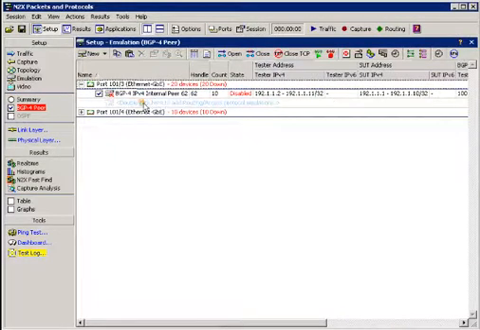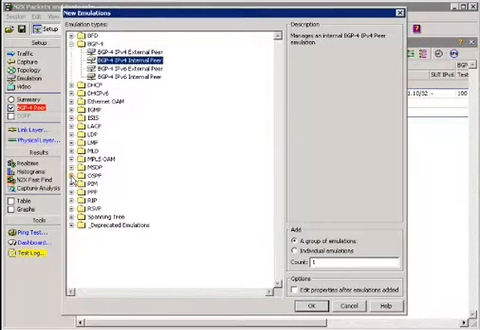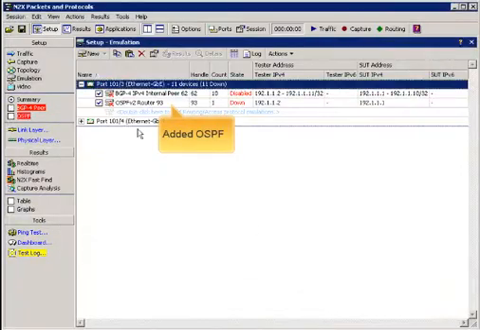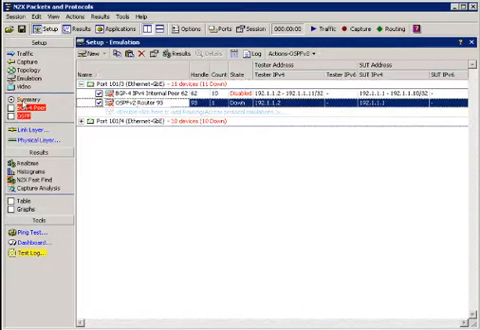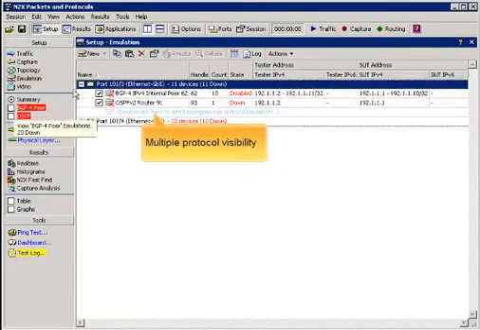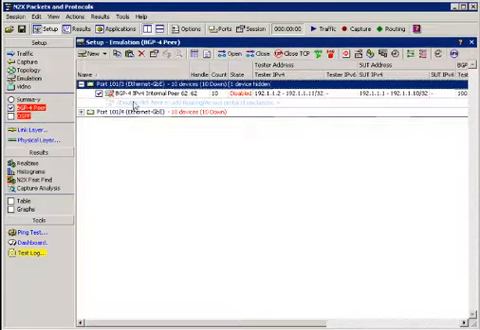Real networks use multiple protocols. As shown, OSPF emulations can easily be added to the configuration. A feature called Multiple Protocol Visibility lets you see all emulation types at the same time.